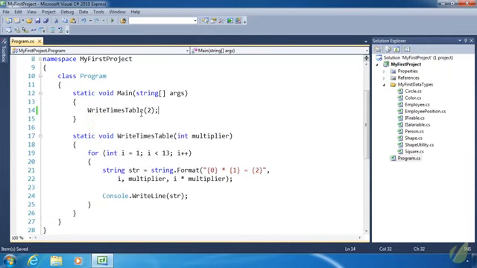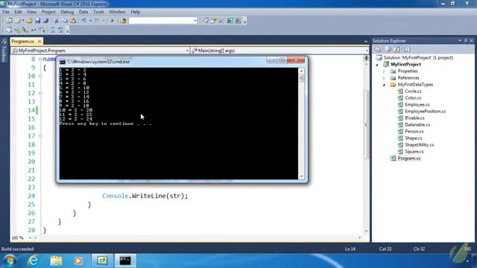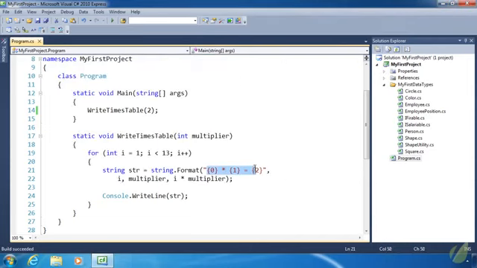So if we were to run this, let's go ahead and call this writeTimesTable. We'll pass 2, and we'll see the result. 1 times 2 equals 2, 2 times 2 equals 4, and so on and so forth. So the string.format allowed us to build our base string, if you will, and then supply the values to plug into each of these little points.